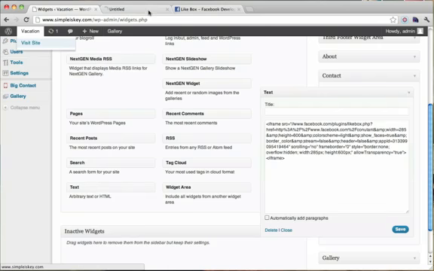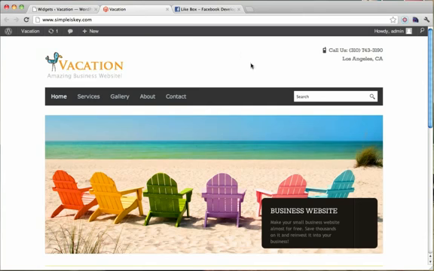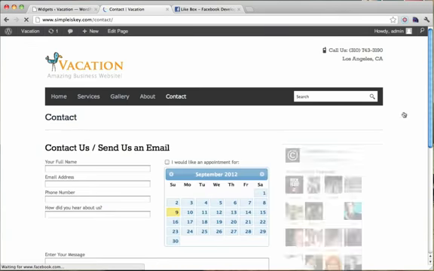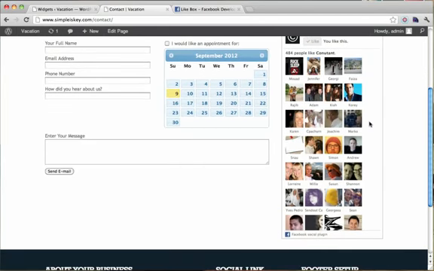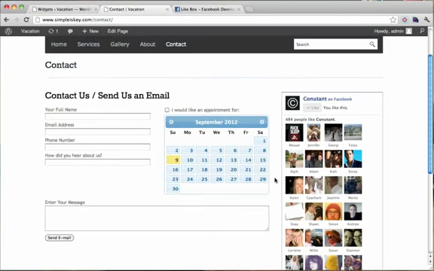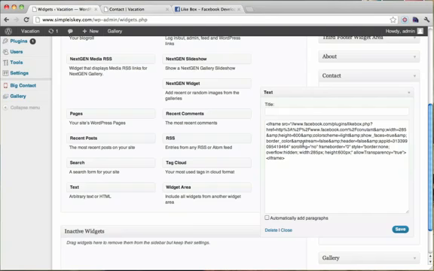Go back to our site, go to the contact page, and we can see our Facebook like box, and we can see that it's way too big. So let's change that. Let's change that to about 400. So height equals 400. Save. Okay.